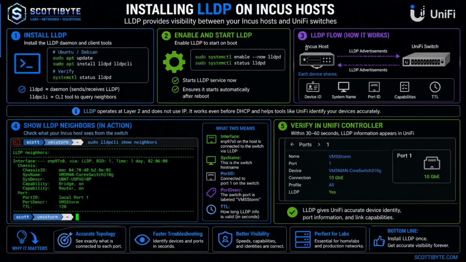And then basically what happens is we have the Incus host talking to your switch, in my case, a Unifi switch. You've got LLDP advertisements that are running in both directions. And so LLDP operates at layer 2, and it does not use IP. And it even works before DHCP and helps tools like Unifi identify your devices accurately. And I'll go on to say that it helps any managed switch identify your devices.